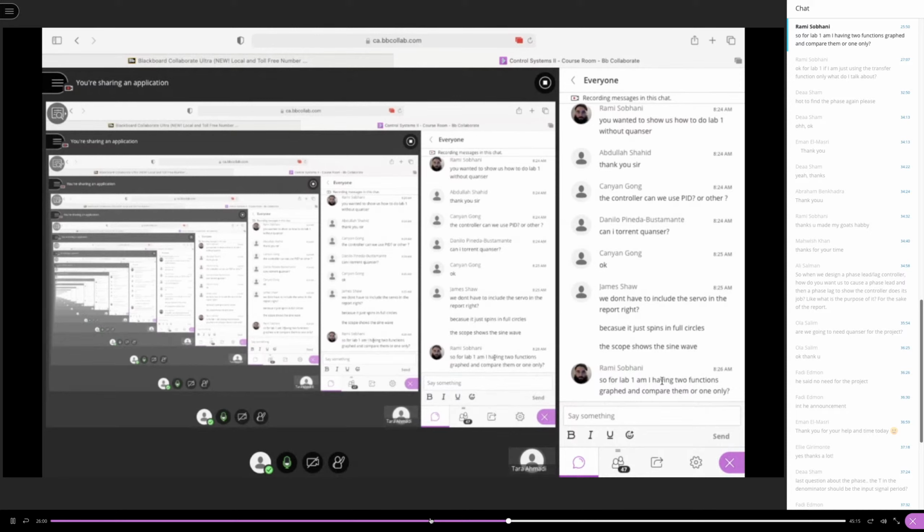For lab one, am I graphing two functions and comparing them, or only one? It depends. If you decide to do that with a controller virtual lab, at the scope you're going to have two signals and you should compare them, because they are actually the same thing. The transfer function and the virtual system should be the same. So for lab one, if you are using the Quasar virtual lab and you're getting different output signals, that means the transfer function you derived should be wrong.